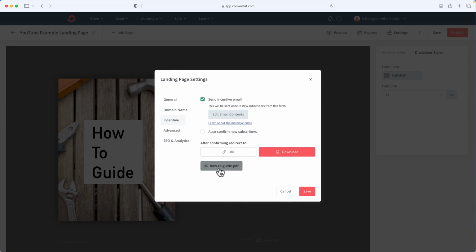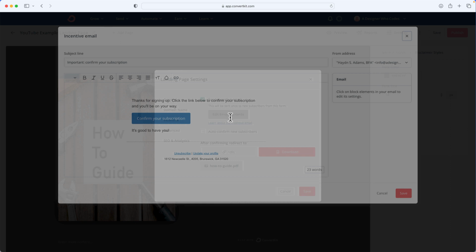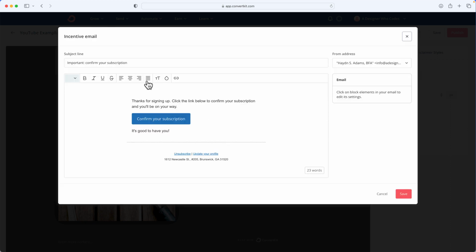And if I do want to change the email contents, it basically says, thanks for signing up. Click the link below to confirm subscription and be on your way. Good to have you. Perfect. So I don't really mess with this one. This one's just a simple block as saying, hey, we got you. We're good. Save and go. So with that, I'm going to save right here.